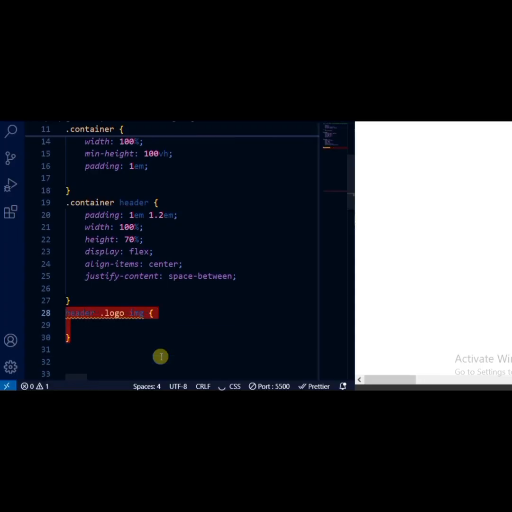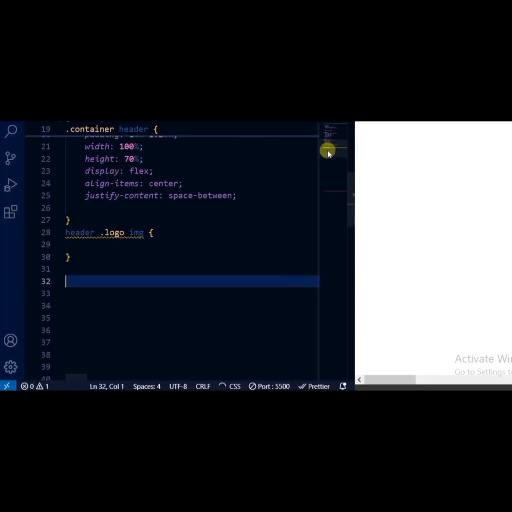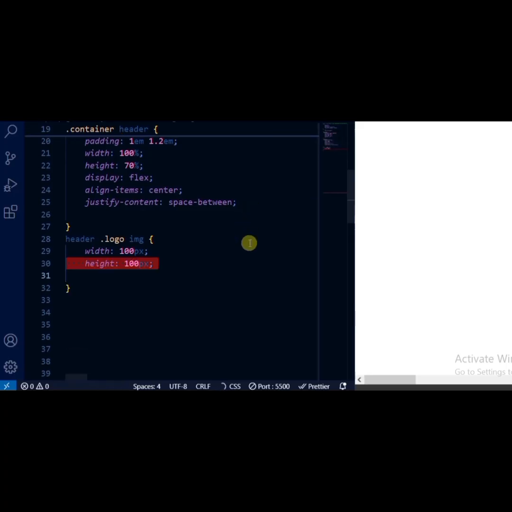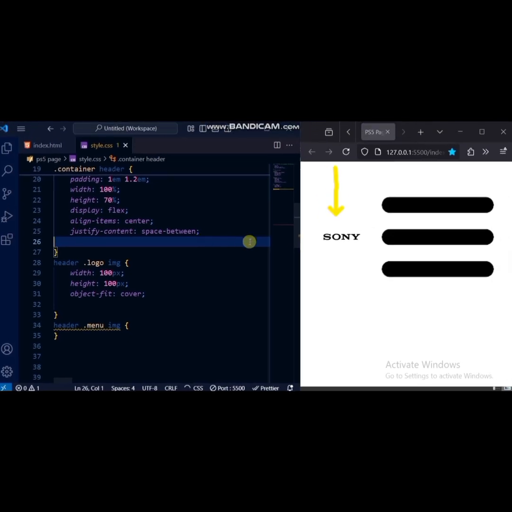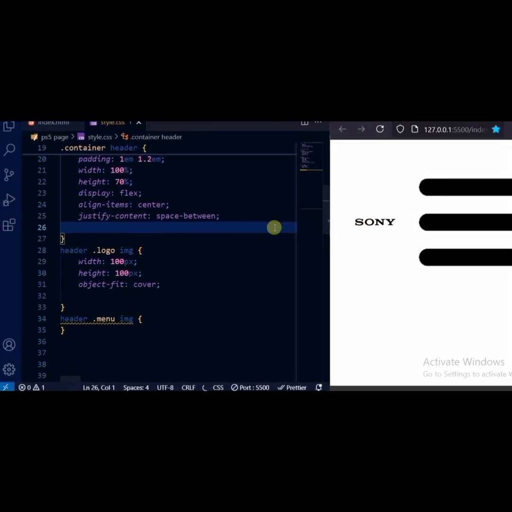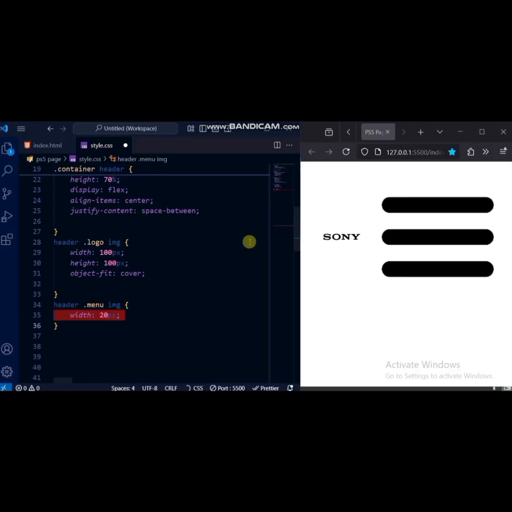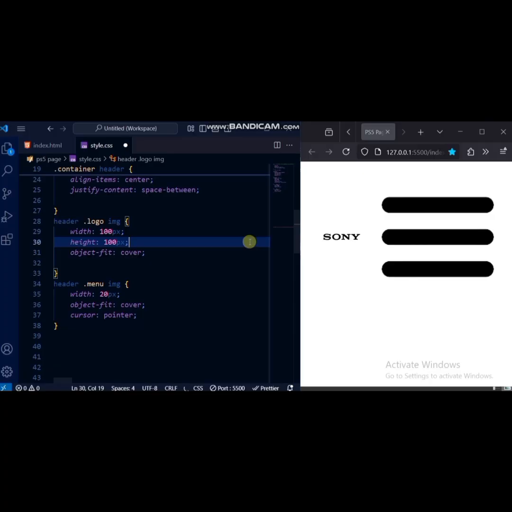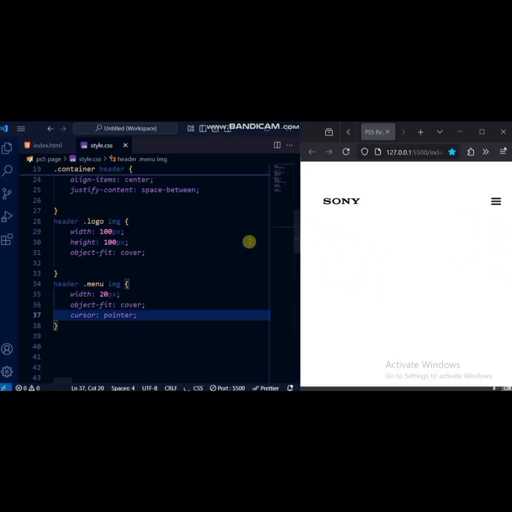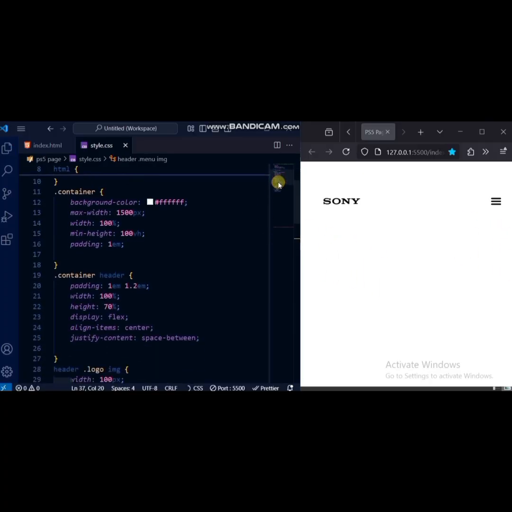Target the logo image. Give it a width of 100 pixels, a height of 100 pixels, and object fit to be cover. From the browser, this is the logo and this is what we're having. Here we target the image in the menu. Give it a width of 20 pixels, object fit to be cover with a cursor of pointer. Now, this is what we're having here. In the header, we change the height now to be 70 pixels, not percent.